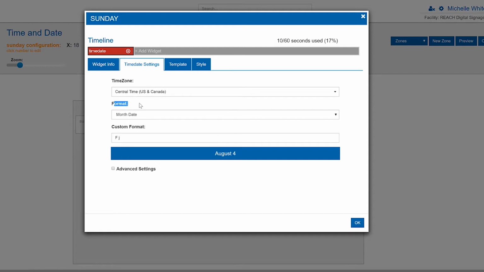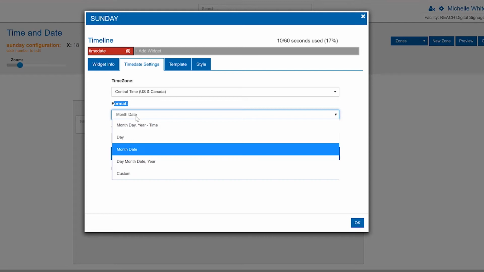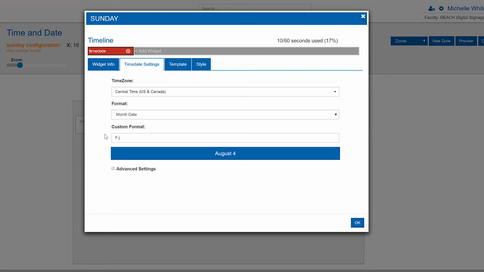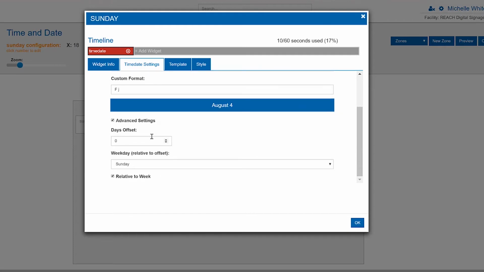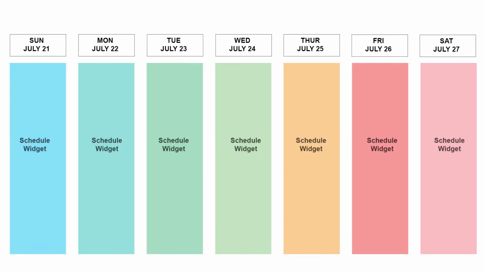The first thing is you need to set up that format, right? Again, that's maybe where that PHP comes in. Otherwise, we do have these preset formats for you. So the question is, do you want the month and the date? Do you want the day? So determine that. And then you'll hit the advanced setting, and we have days offset, which again, we're just going to ignore for right now. And then we have weekday and then relative to the week. So if I was going to set up this Sunday through Saturday, I want the logic to do it on its own, right?